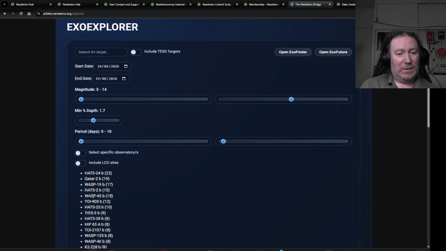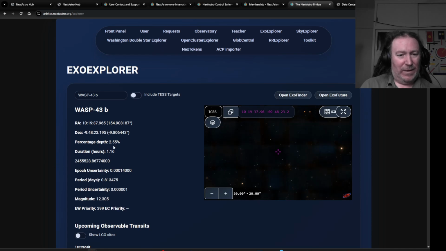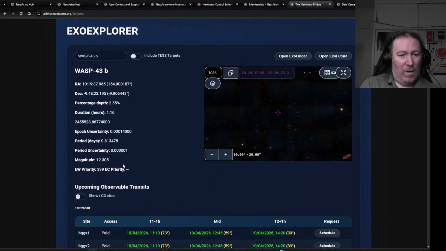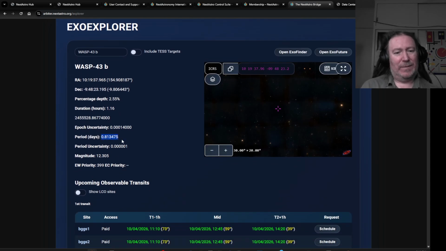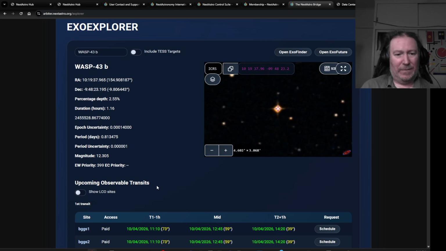One of my favorites is WASP 43b. You get to see it a lot because its period is quite short. If we have a look here, the transit duration is 1.16 hours. The period is about 0.8 days. So here, if we scroll down, we have a little zoom in to the WASP site.